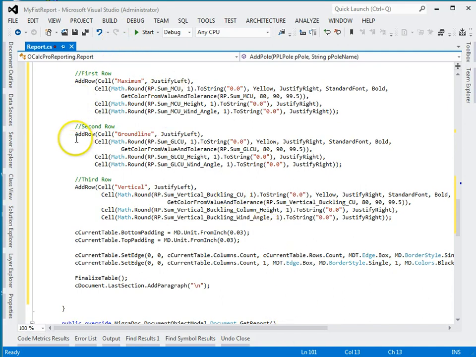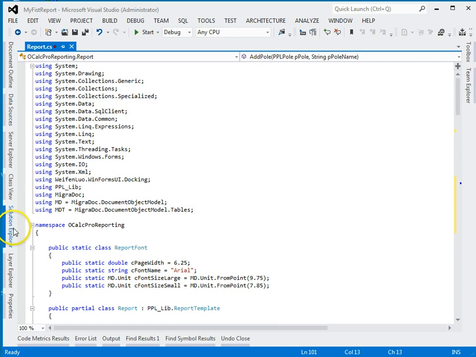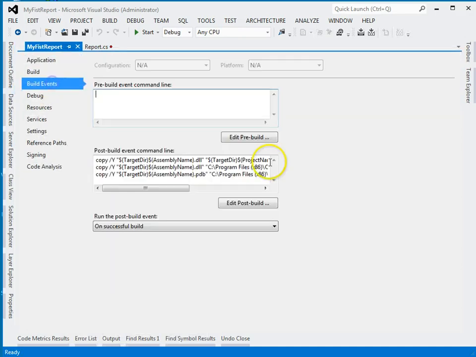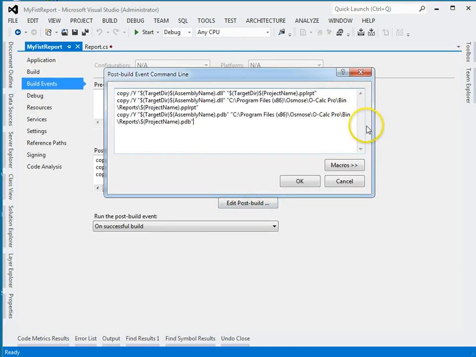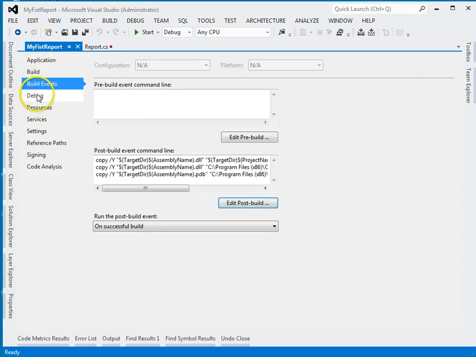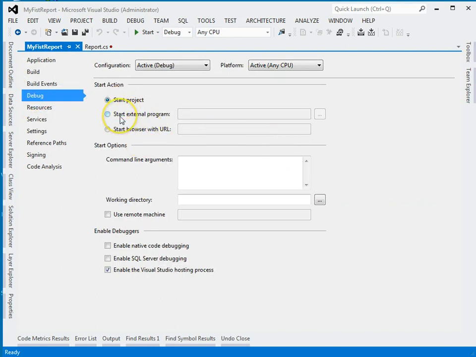Just as with the plugins, I have to tell O-Calc that I want to use this while I'm doing the development. So we'll go into my Solution Explorer, and under my properties, exactly as with the plugins, you can see that the build events were populated for you to take the DLL, rename it as a PPLRPT file, place it in the right location, and move the PDB file over there. The only thing left for me to do is tell the debugger that I want to use O-Calc as my actual executable. The reason I have to do that is that I can't start a DLL as my main project. I have to have an executable to do that.